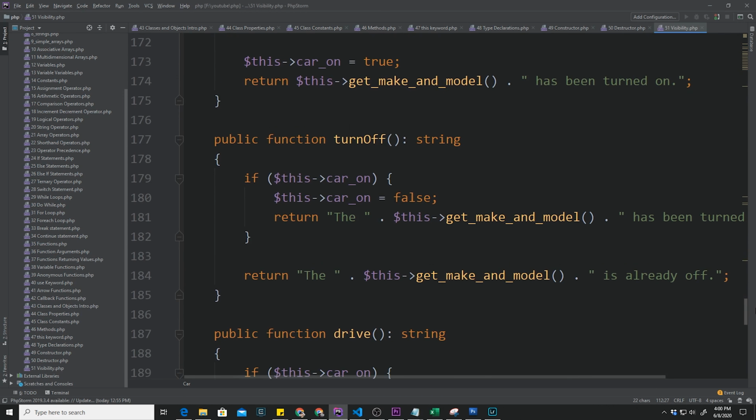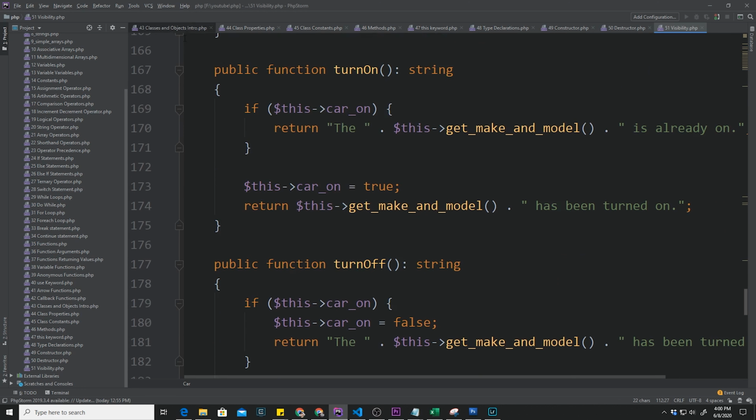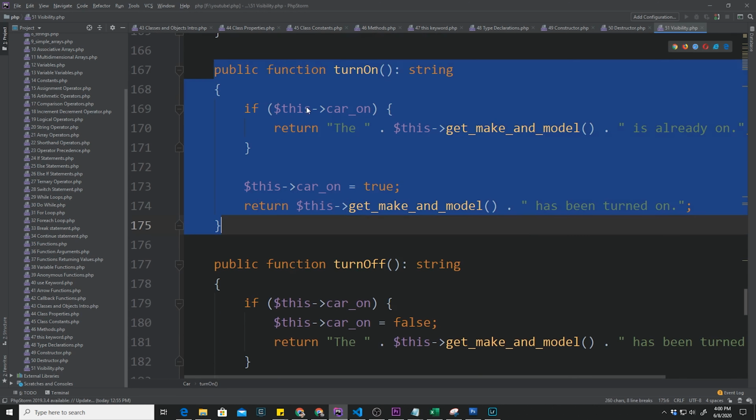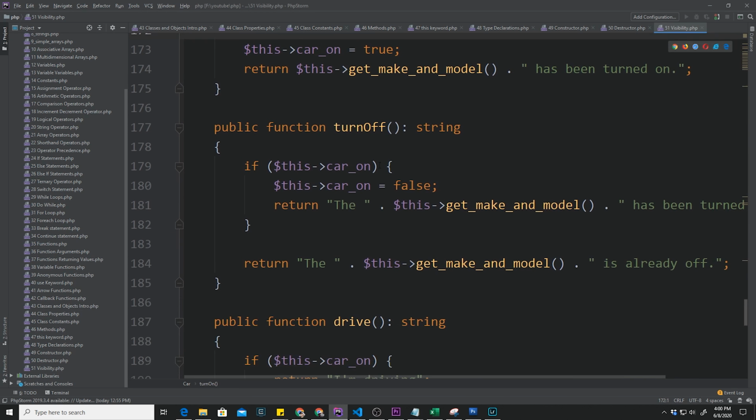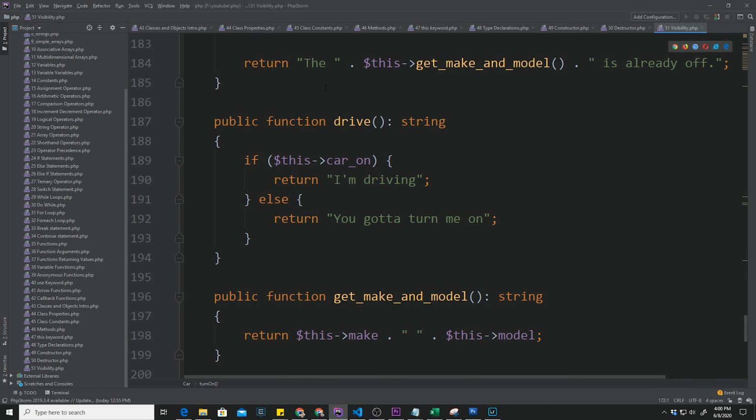Which means that we can access these inside the class, for example, in turn on. We can access all of these inside here. We can access our turn off function. We can also access our drive function.